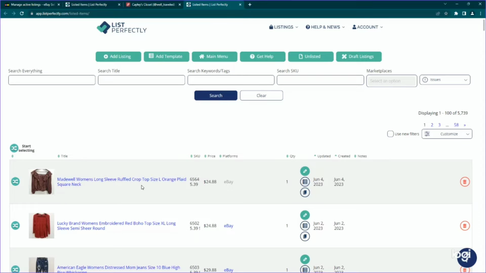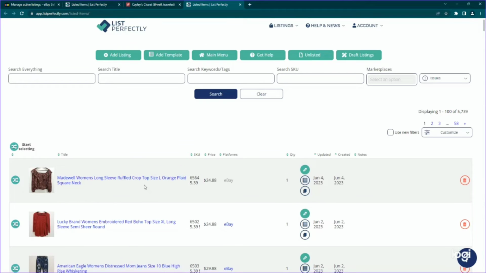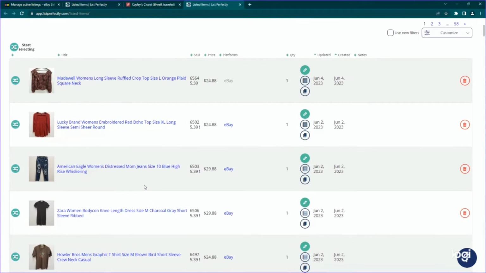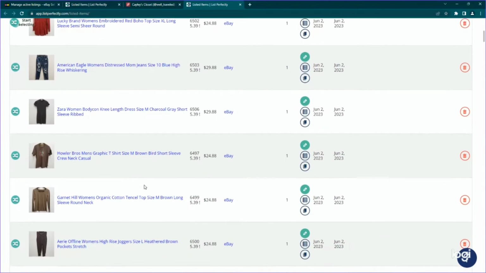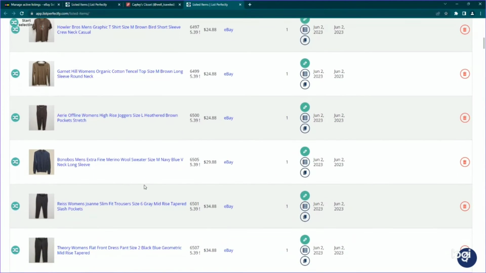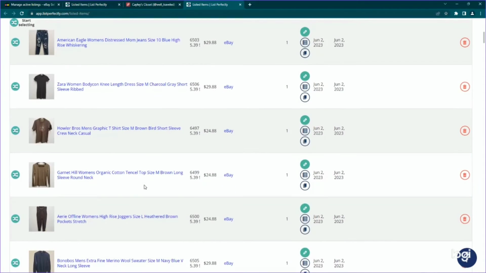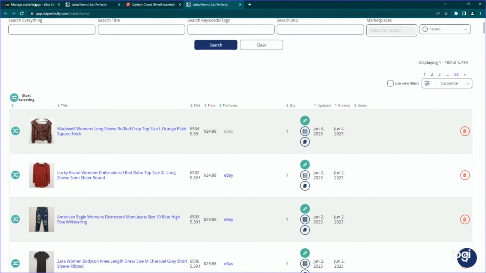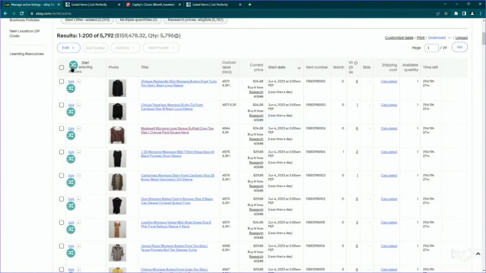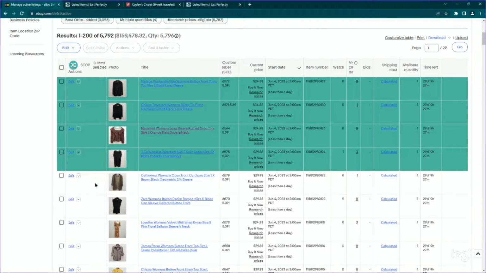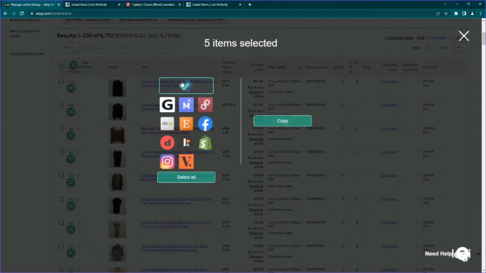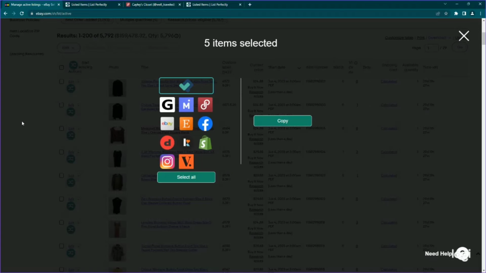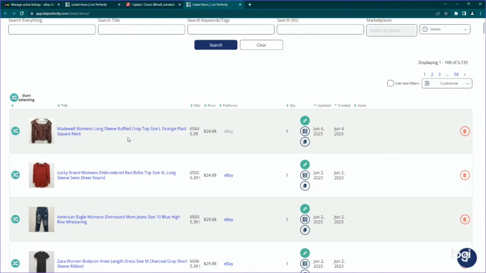So from here, what we do is we load everything into List Perfectly. It basically creates another inventory system that makes it super easy to manage. And you guys saw how quickly it imported stuff, and you can bulk select too. So every day we just click everything that went active, bulk select, and move it over to List Perfectly, and it does everything in the background. Once it's loaded into List Perfectly, I can then also push it out to other sites.